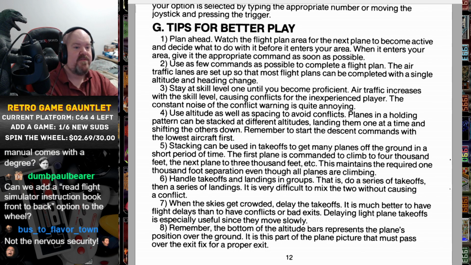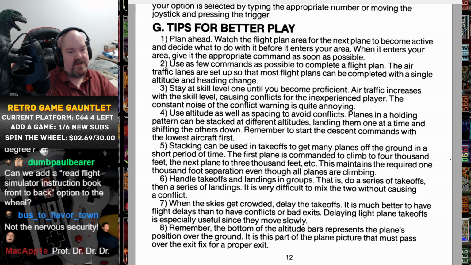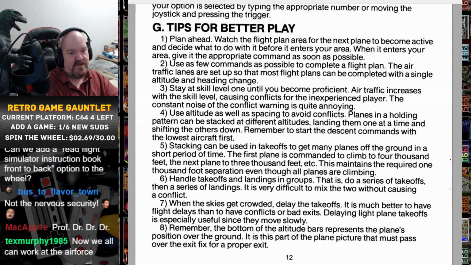Plan ahead. Watch the flight plan area for the next plane to become active and decide what to do with it before it enters your area. When it enters your area, give it the appropriate command as soon as possible. Use as few commands as possible to complete a flight plan. The air traffic lanes are set up so that most flight plans can be completed with a single altitude and heading change. Stay at skill of 1 until you become proficient.